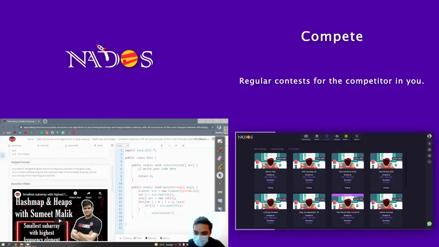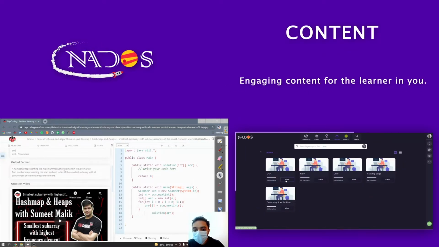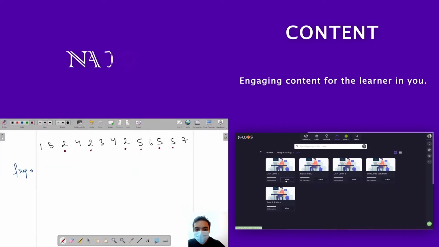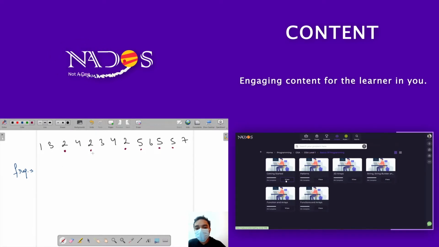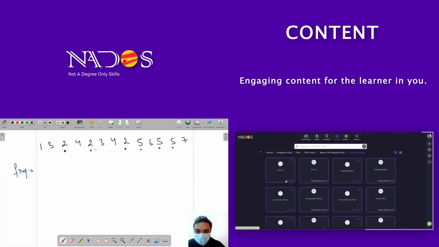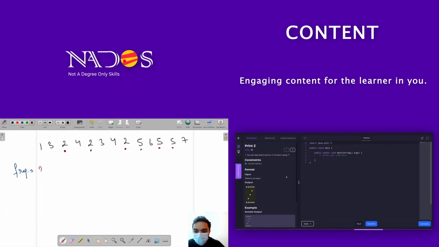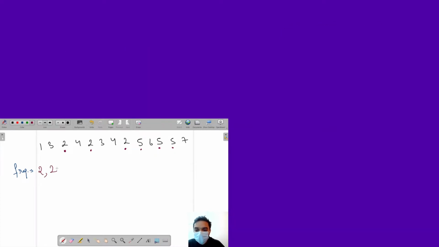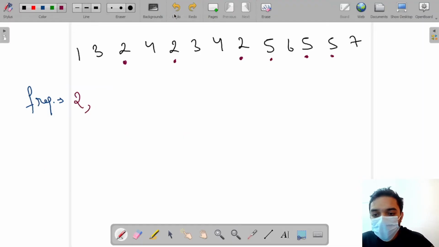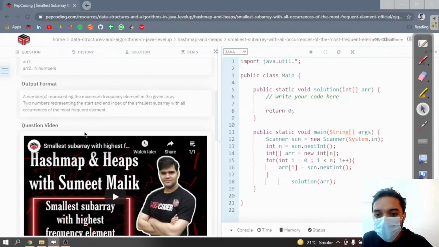A number x representing the maximum frequency element in the given array. So first of all, we have to print the element which has the maximum frequency in this array. I can see that there are 2 elements present right now, 1 is 2 and 1 is 5. Both have maximum frequency, but they are equal in frequency.